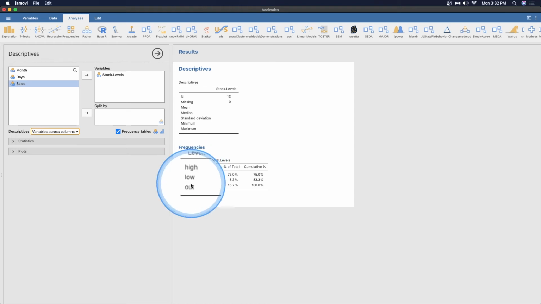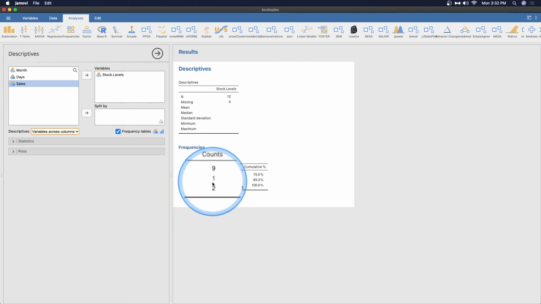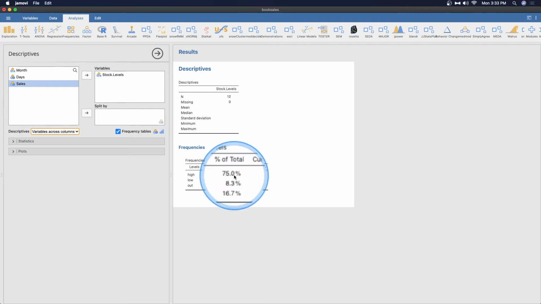We have high, we have low, and we have out, okay? And this will tell us the counts, okay? So we have 9 high, perfect. We have 1 book that's low and 2 books that are out. The rest of this table is pretty self-explanatory. It gives you percent of total.